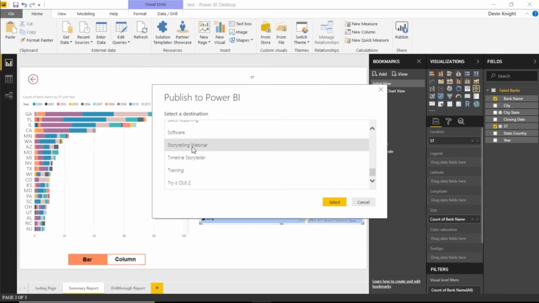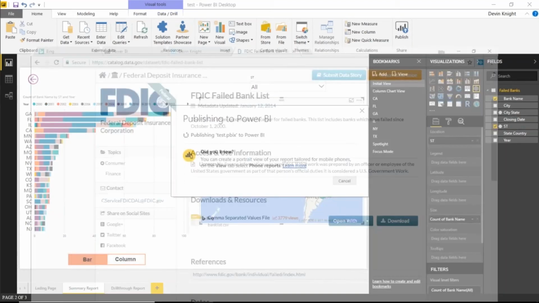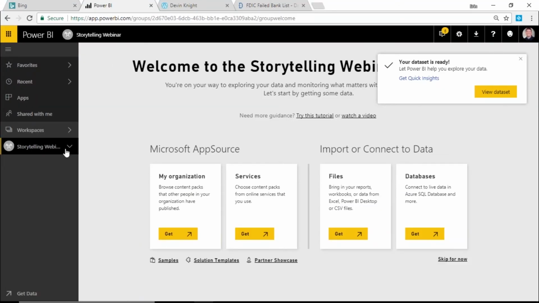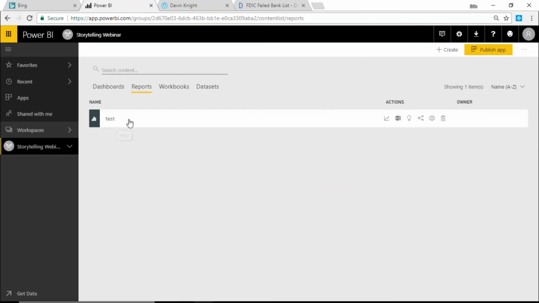All right, so I have a storytelling webinar workspace I can deploy to here. So I'm going to deploy to that. And I'm going to launch and open my web browser here, and we should see in a matter of moments, if I refresh this, our reports deployed out here. So we can see our test report that we just created a few moments ago showing up.